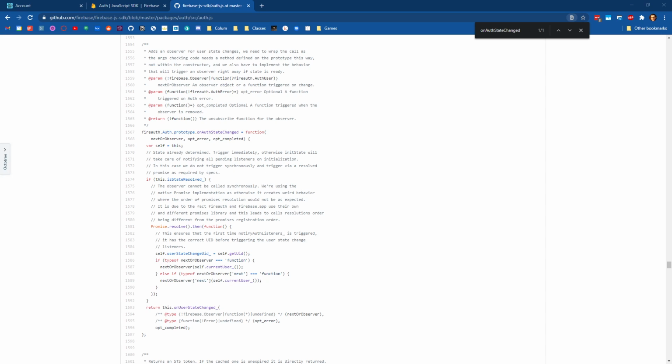So this first bit is telling us that they're doing a check to see if the state has already been determined. So this is state resolved. This is some internal property that they keep track of. It's a Boolean to check whether or not the library has finished initializing itself. And it's telling us that this will trigger whatever observer or function has been passed in immediately if we're in that determined state.